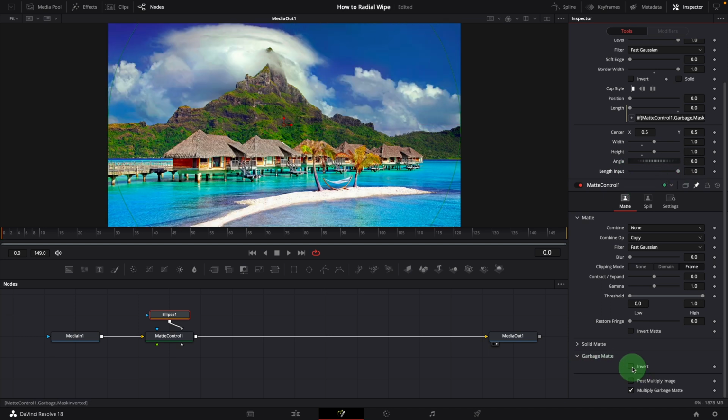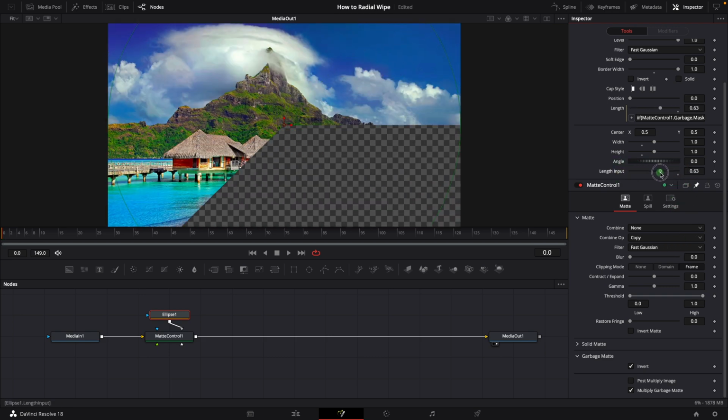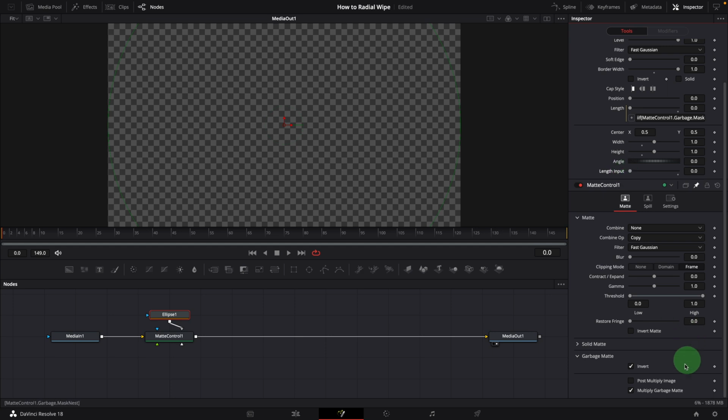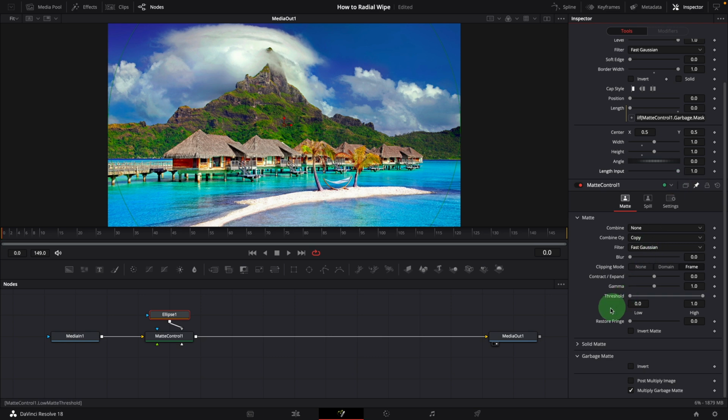When garbage invert is checked, the wipe is counterclockwise. Otherwise, the wipe is clockwise. Okay, we have done a basic radial wipe effect in the Fusion page. We can now save this as a template and reuse it in the Edit page. But before we proceed, let's change the parameters to what we'd like to use as the default values.